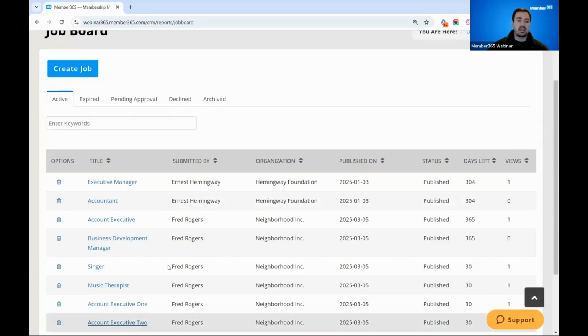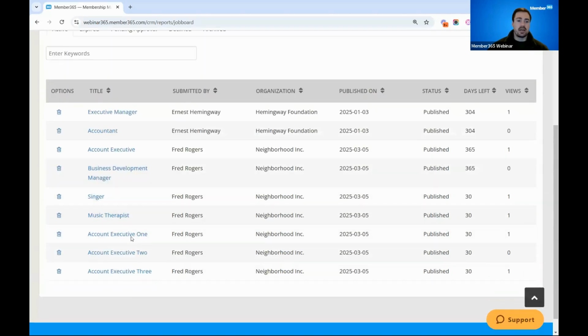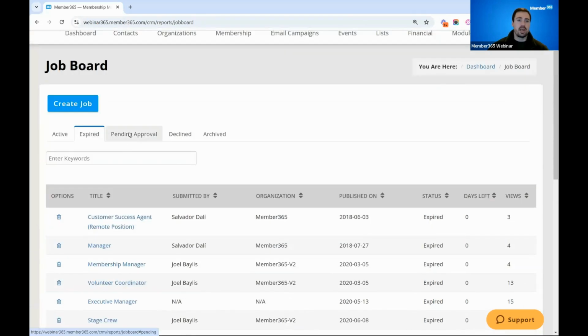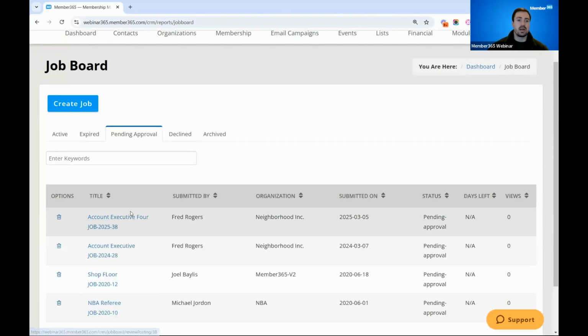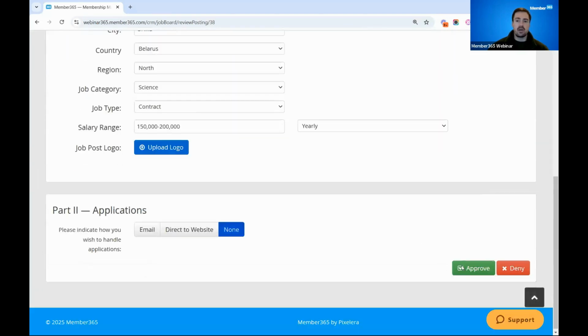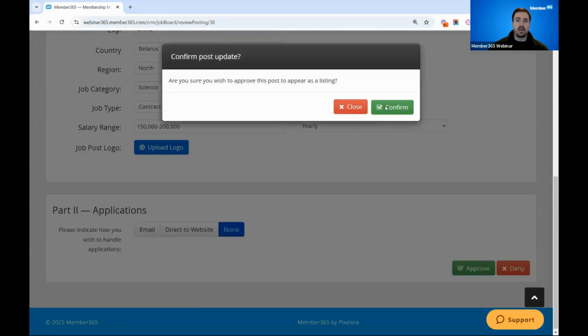And now we can see all of the active jobs here, and we'll see that account executive 4 isn't in there yet. We can see all the expired jobs and the jobs pending approval. So this is where the account executive 4 has showed up. We want to approve it, so we'll just click on that job. We'll review it, make sure all the information looks good, and now we can approve that job.